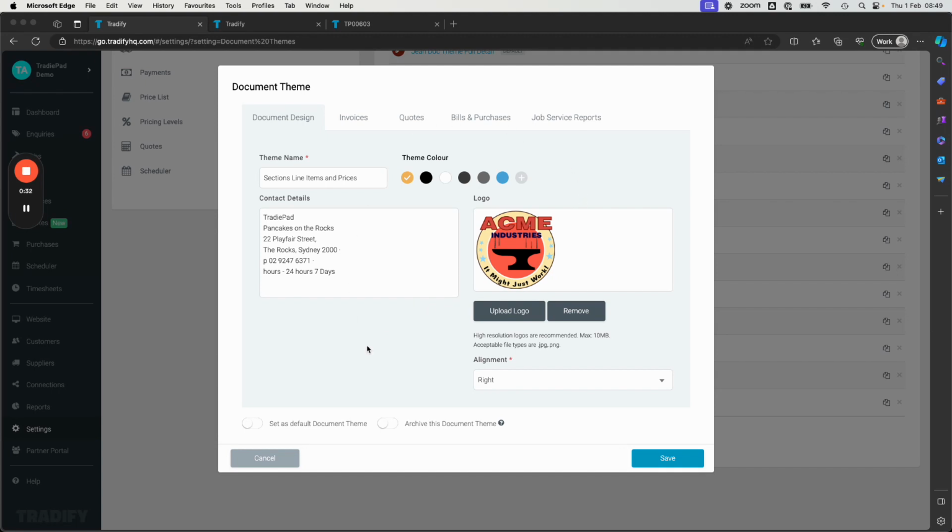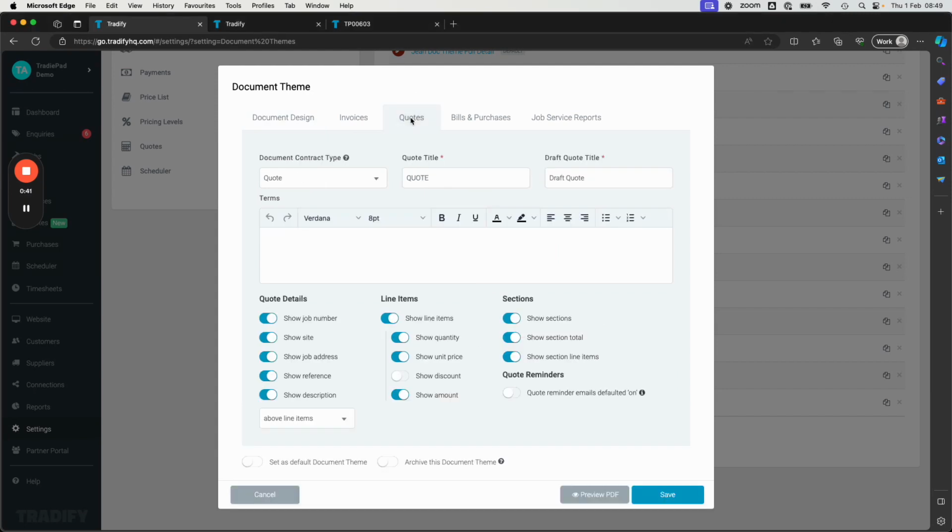So I'm in my document theme area. As you know, we can create different document themes, and within those document themes now, when you go into the quotes area, there are some options here around the sections, and turning these things on and off have an impact on what the client sees and how the client can interact with the options in the quotes.